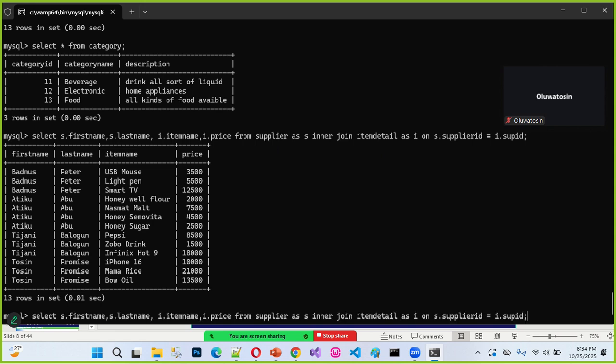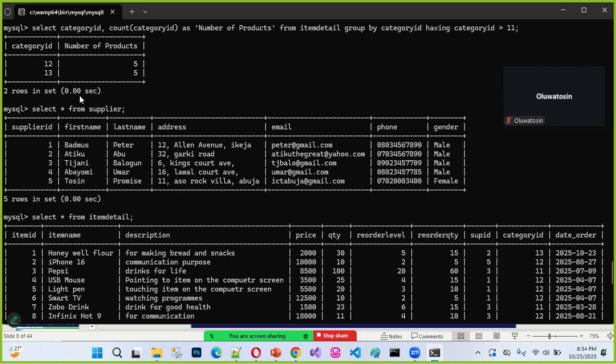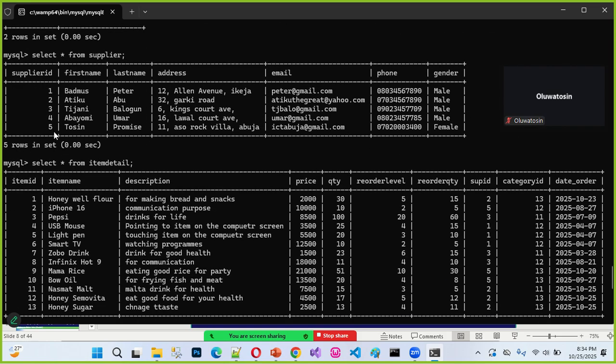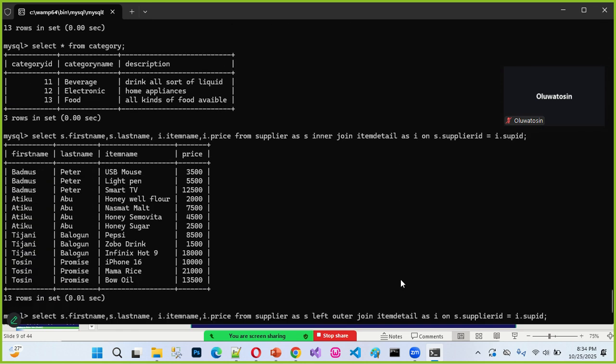If you are going to implement that, it will look like this, for the same record we just did. When I say supplier like this, I'll now say left outer join like this. It won't be inner join again. Can you see? Left outer join. So it means that all supplier records are going to be returned, all the records of supplier, including Abayomi. You get it now? And only the matching ones from the item detail.